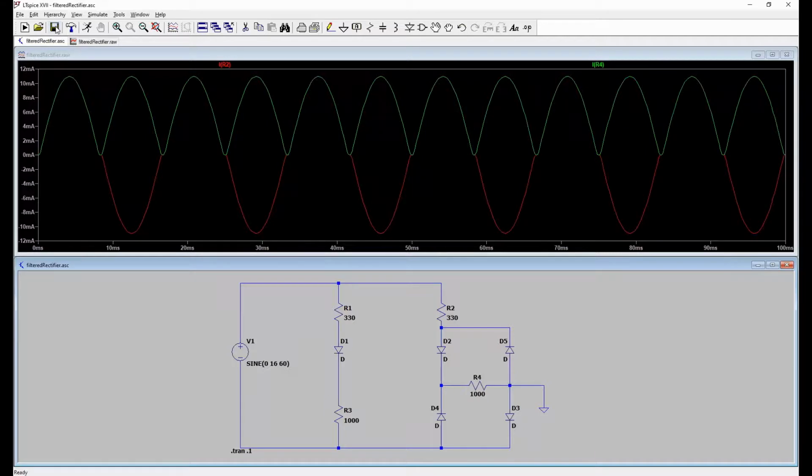So the next step is adding the filter. Since we are filtering the output of our rectifier, we do not want the load resistor to be directly connected to the rectifier. Press delete, snip, snip, snip, snip, snip, snip.